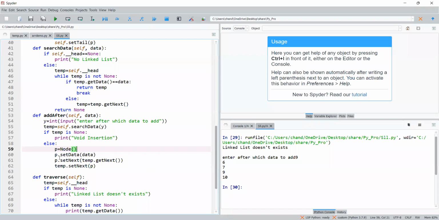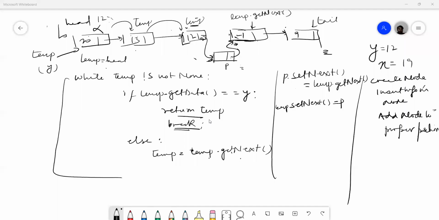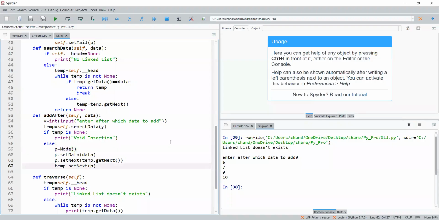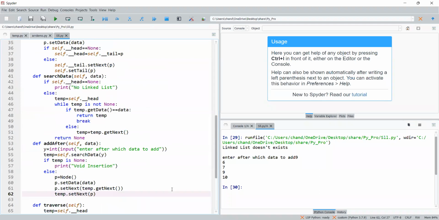See, p dot set next is p dot set next in bracket temp dot get next. The same code was here also. See this. Same code is here also. Just it is pseudocode, that's why I put equal to, otherwise it will go into bracket. And temp dot set next is equal to p. So same thing I have written here also. So temp dot set next, I passed p here. Is this clear, class?